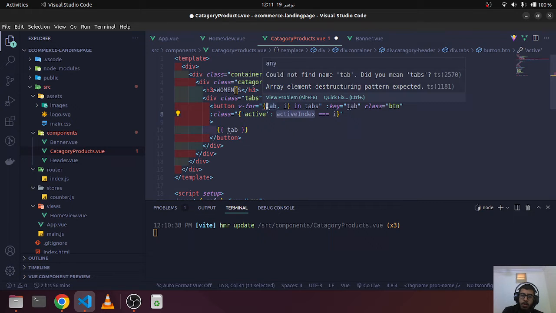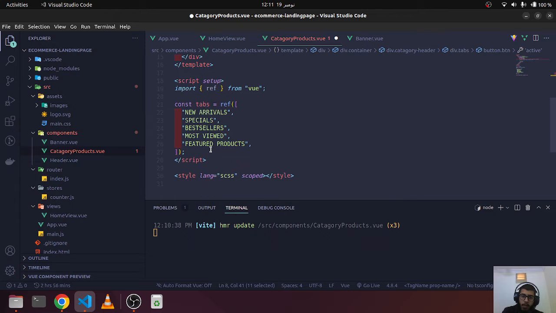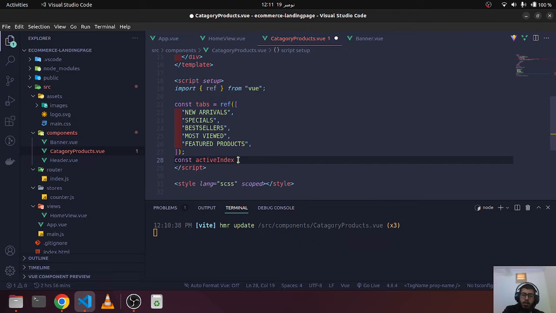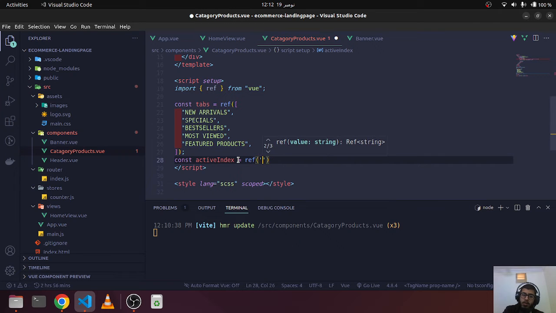What is it? Could not find name. Did you mean tabs? Why is that? Let's see. I should add active index here. Let's see for now. Const active index is equal to ref 0.